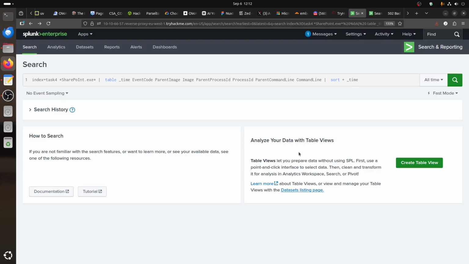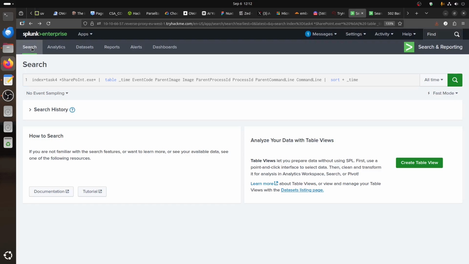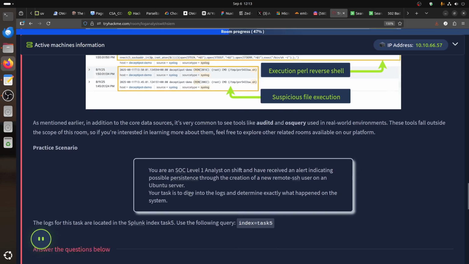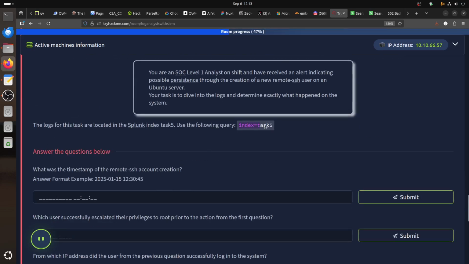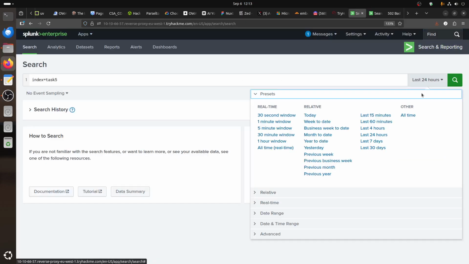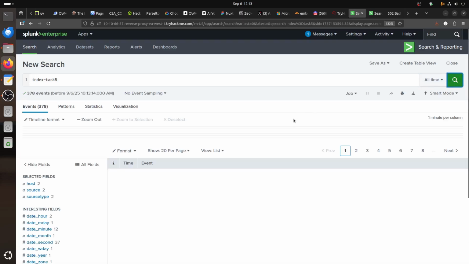Let's practice and hope something is not messed up in our log. I don't know why it froze. Now it tells us to use task index task 5. Let's try that one. It froze for whatever reason. Let's see what's going on.